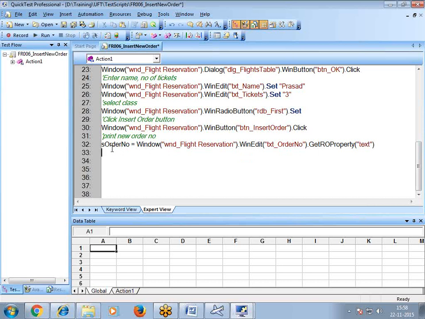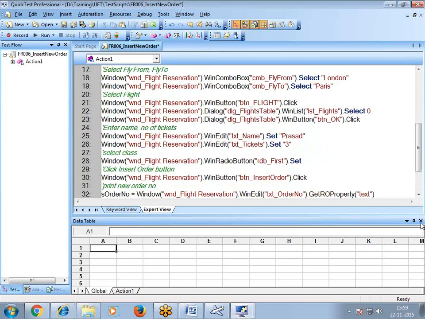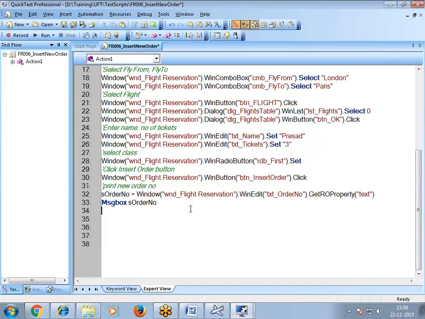Understand? Now print this variable value by using a print statement or a message box statement. I'm using the message box statement: yes order number. I want to display that order number variable value in a message box. All of you clear? So that is how we created it for a simple test case. What is the test case? Insert a new order. We're inserting the new order and getting that new order number.